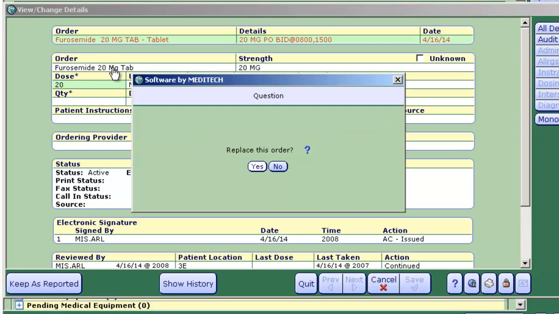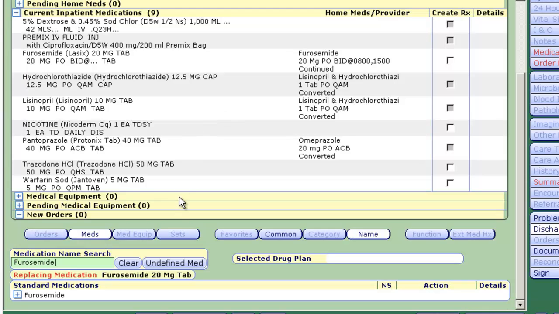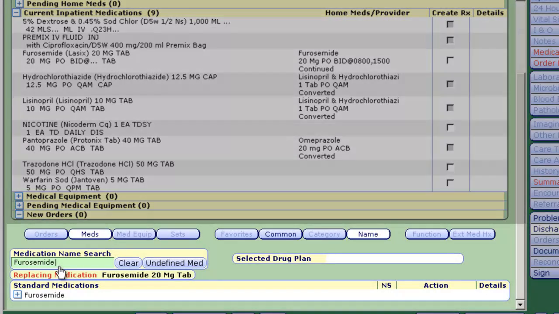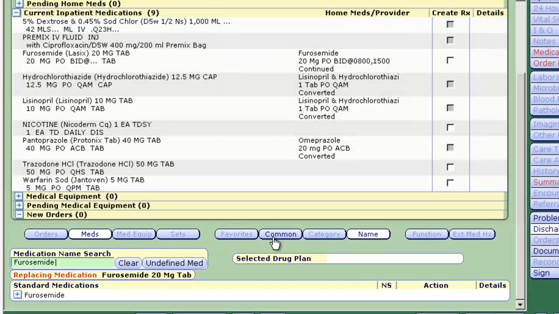Let's click on that name, and it's going to ask if we want to replace this order. Yes. This is going to take us down to the medication section, creating de novo prescriptions, and it's going to remind us that we're replacing a medicine and what it is. I need to pause and point out this annoying issue of the parameter flipping from common to name.